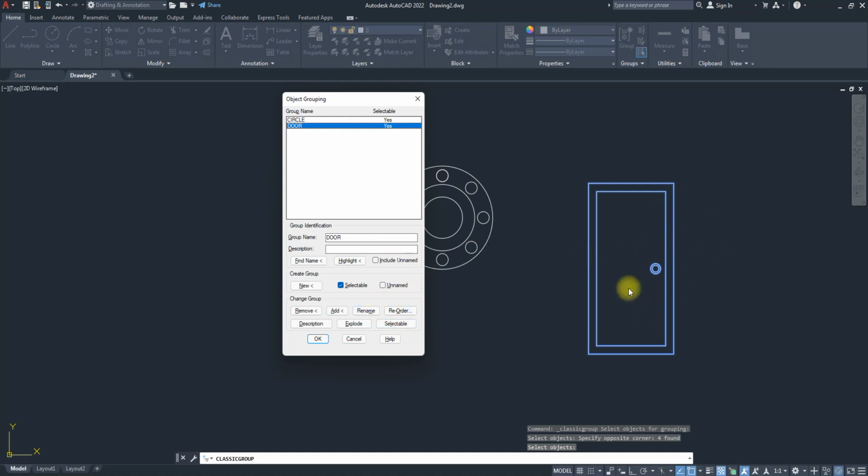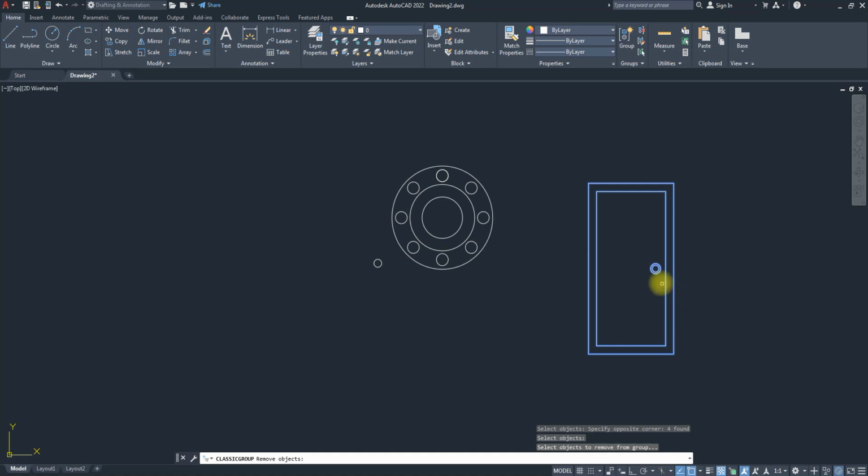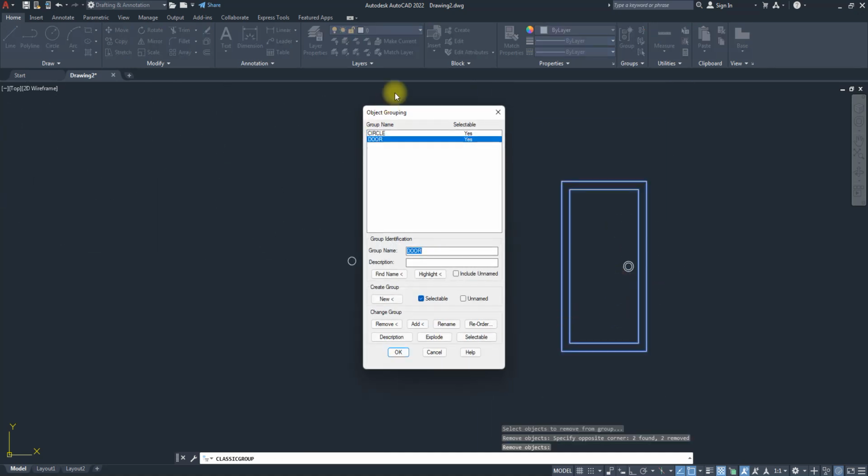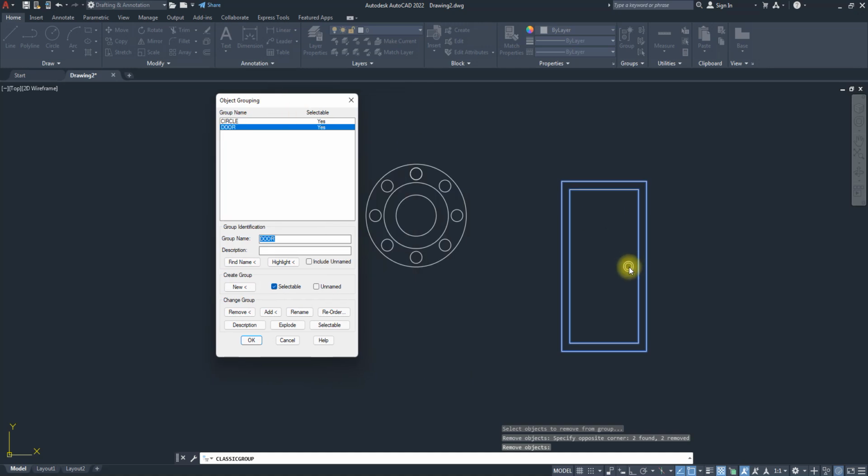So let's look at removing from group. So if I go to this door, I can say I want to remove from this group. If I say remove, it's going to tell me what do I want to remove. I can say remove these knobs from this door. Press enter. Now these are not part of the group anymore. Do you understand? Then if I want to add back, you can just go to add.